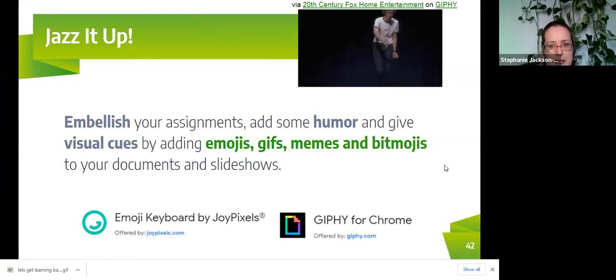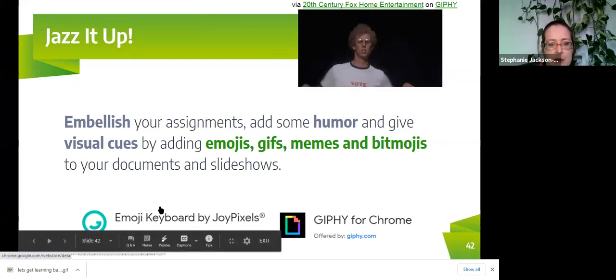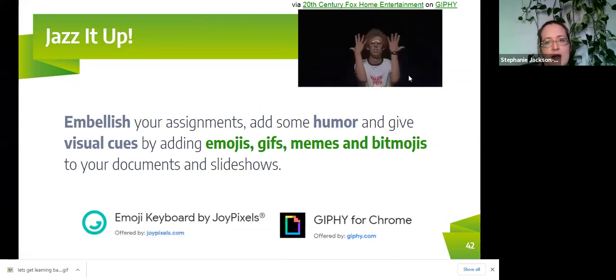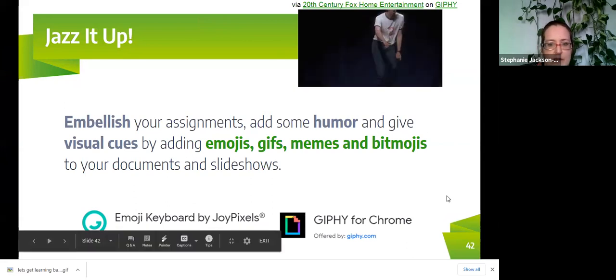So embellish your assignments, add some humor. And so the emojis, there's the keyboard extension there, or with some GIFs. So like we did on that first slide. And I mean, Napoleon Dynamite, when is he not a good idea, right?